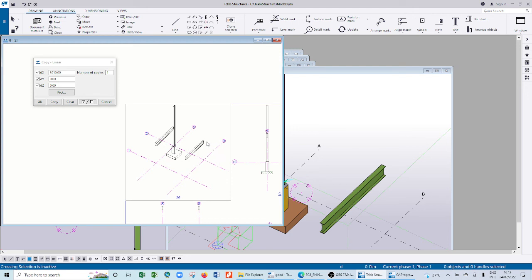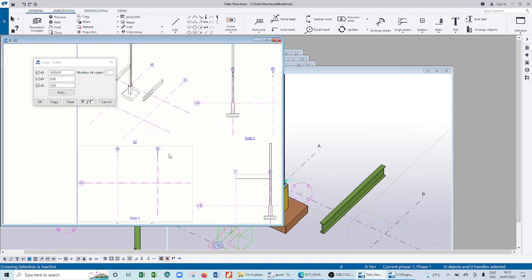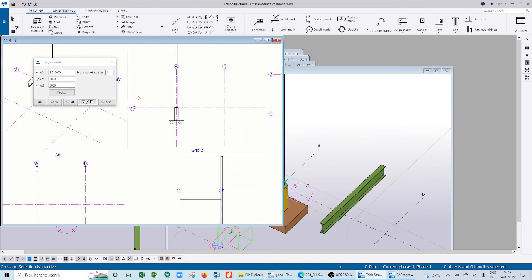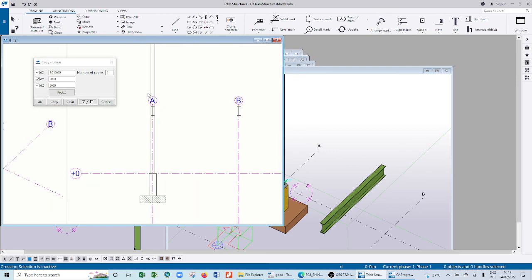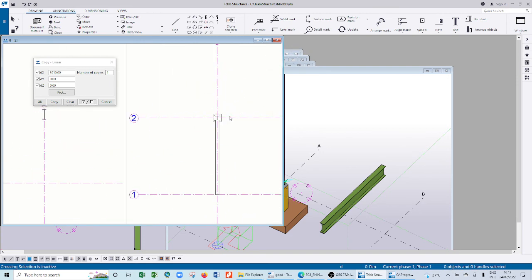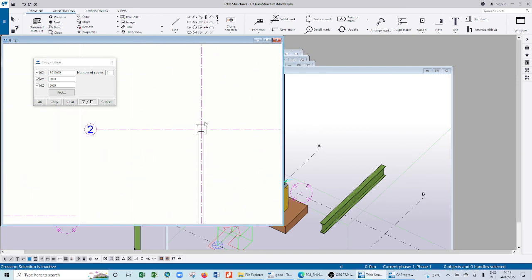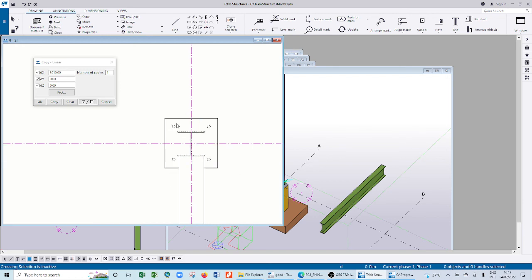Now once you have clicked on that, meaning when you have modeled your entire structure, your task is just to go and create the drawing the way it is.